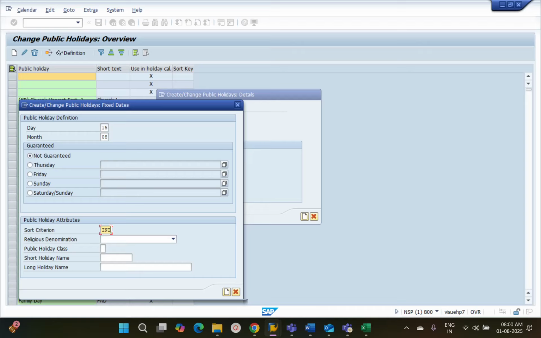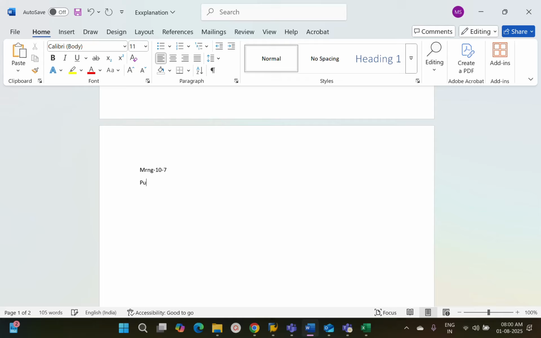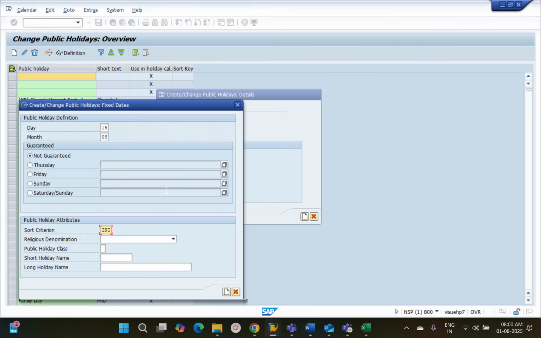This code later has to be assigned under a calendar. For now, remember we are creating the public holiday ID. Remember this is the public holiday ID, and I have created INI. Okay, and whether this is applicable to any religion, whether it is applicable only to Hindus or Christians or Buddhists, this is not associated with any religion, so we have to keep it blank.